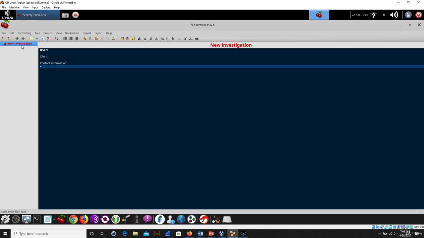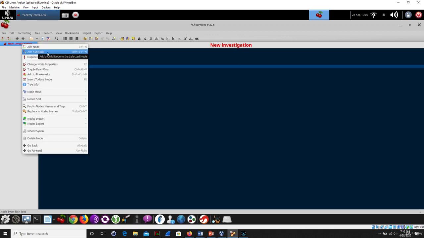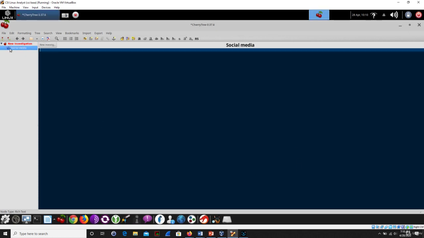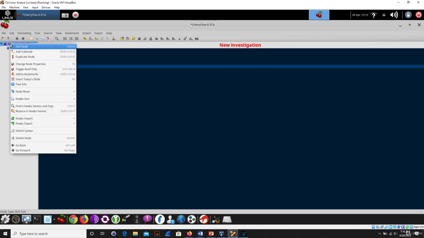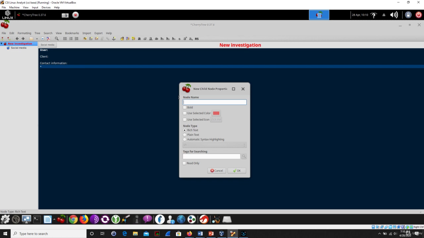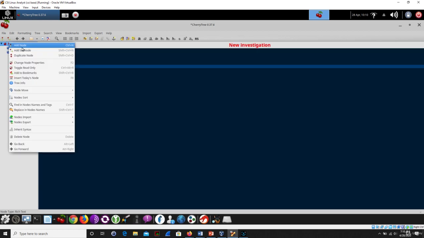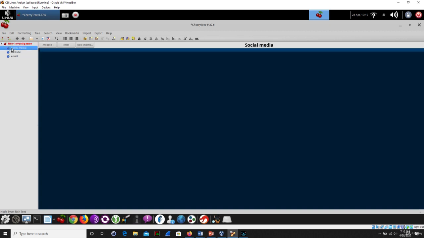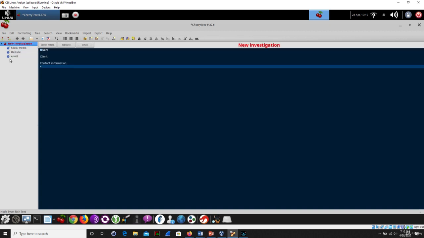So there's my main node here. If I right click this, I could add a subnode to this. So the subnode, I'm going to put down social media, and I'm going to click OK here. And then I'm going to go to the main part of this new investigation. I'm going to add a subnode here, and I'm going to do website, just to give you an idea. Let me add another subnode here, email, and I'm going to click OK. So now we have our main part here, and these are the subnodes to that main section here.